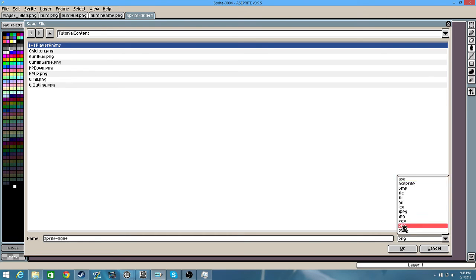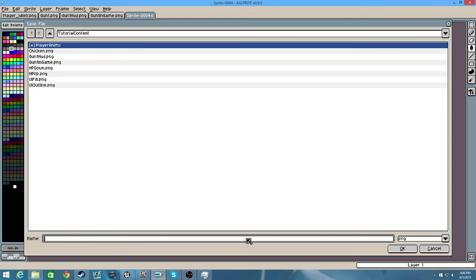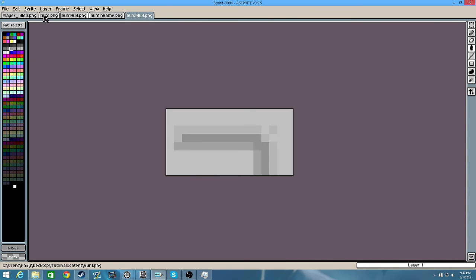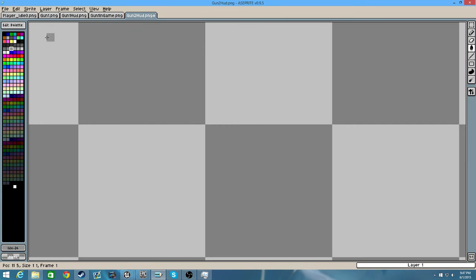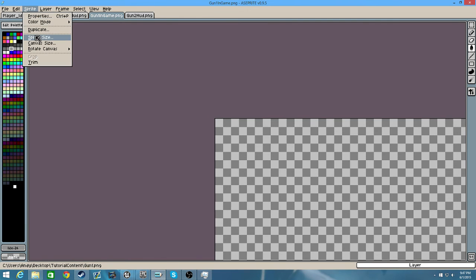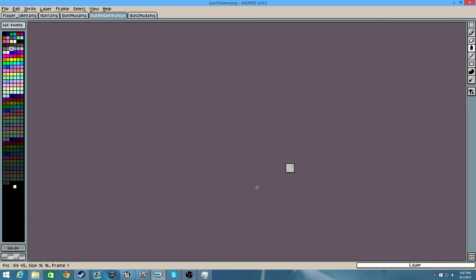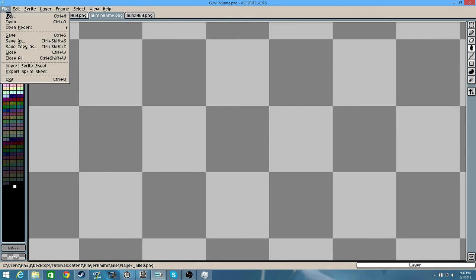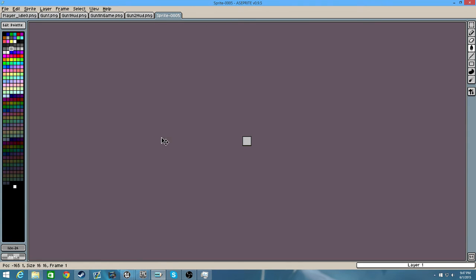I'll organize this tutorial content before I upload it again. But this will be gun 2 HUD. And I need to scale that up. Oops. 2048. And then gun 1 in game, I'll scale that back down to 16. Copy, undo, new, 16 by 16, paste.